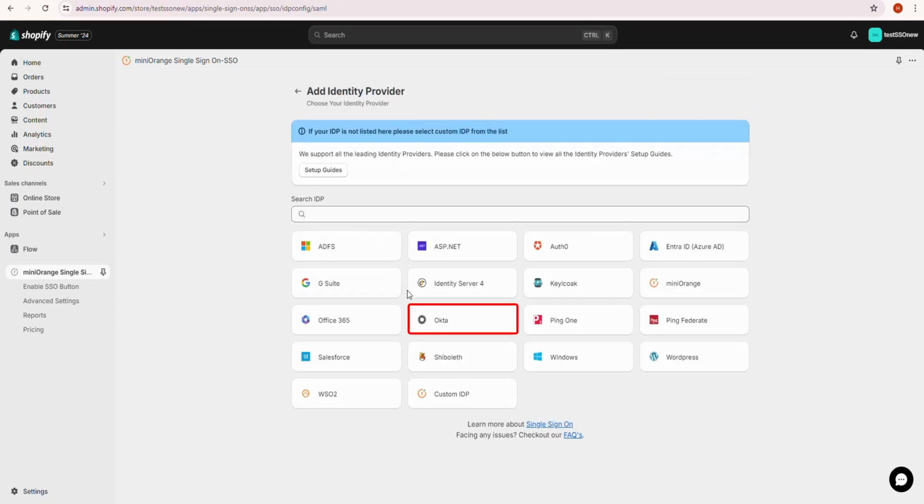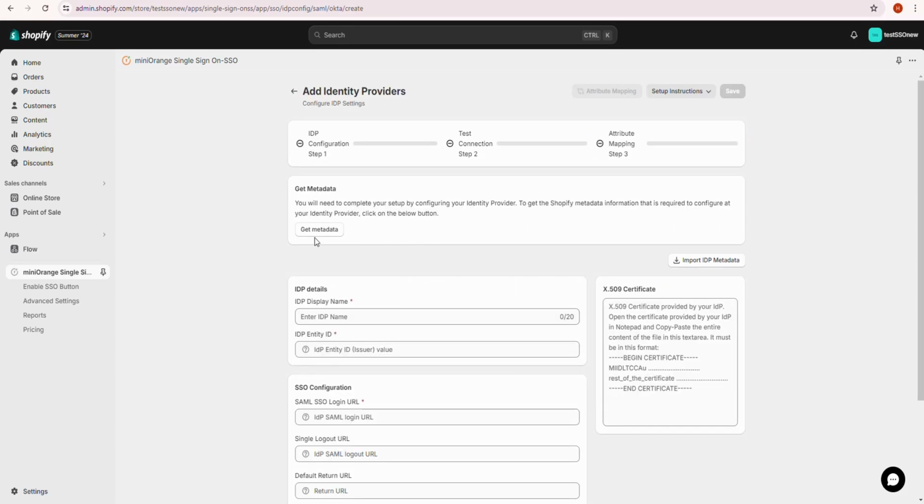Choose Okta as an identity provider, from the given list of IDPs. Now click on the Get Metadata button, as shown in the video to get the service provider metadata.